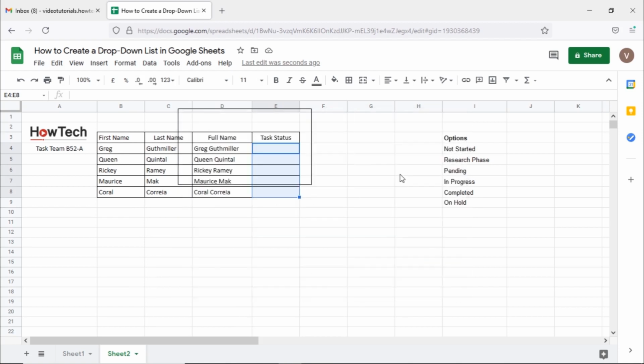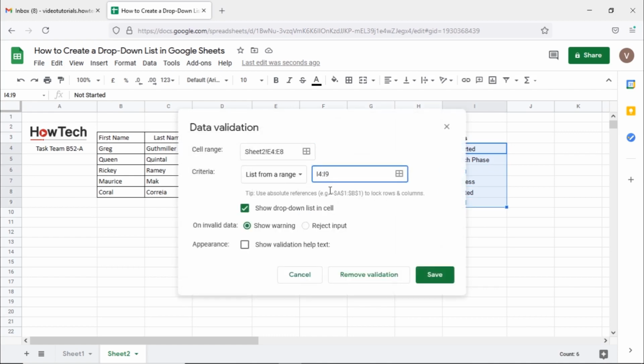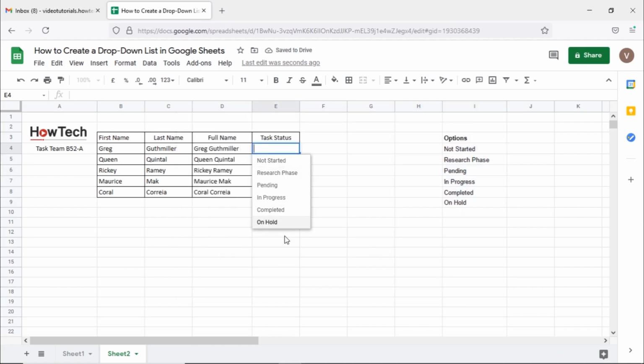To select the range, click here and highlight the cells containing options for the drop-down menu. Let's click on OK and save the changes. Now you can see the drop-down list is appearing with the values in the range we selected earlier. Whenever you change any item in the range here, the drop-down menu will automatically be updated.